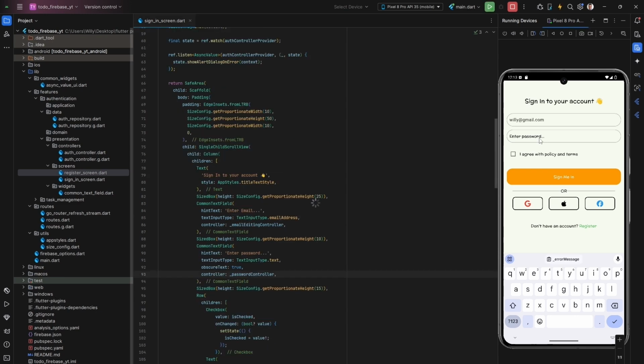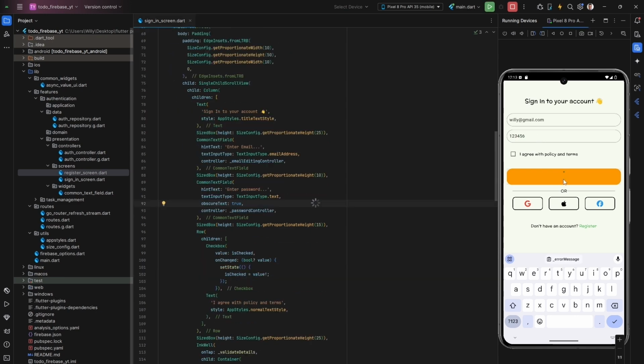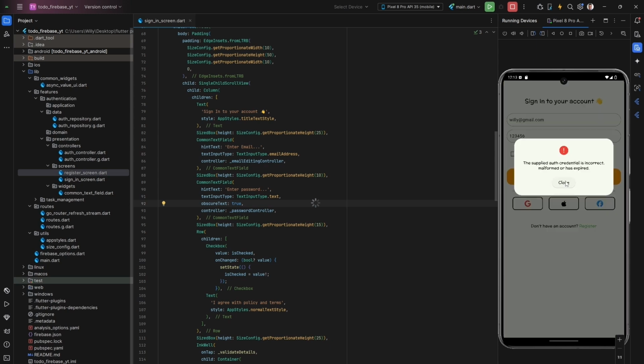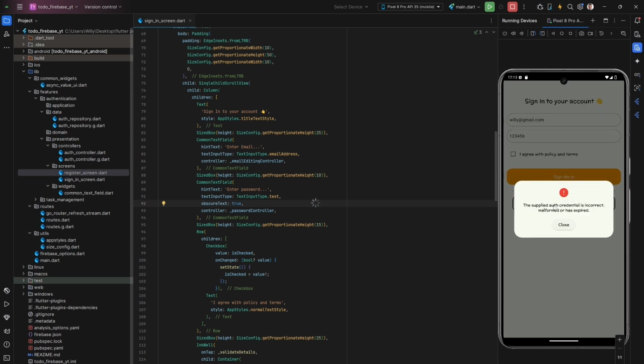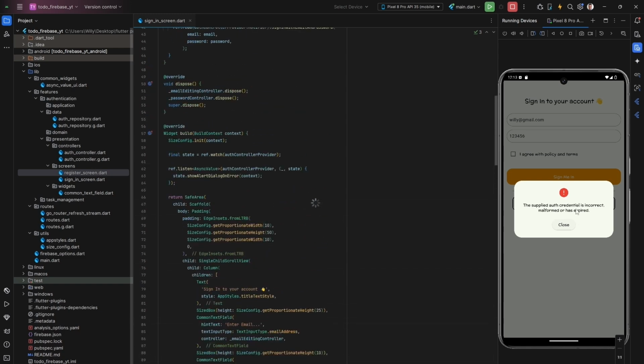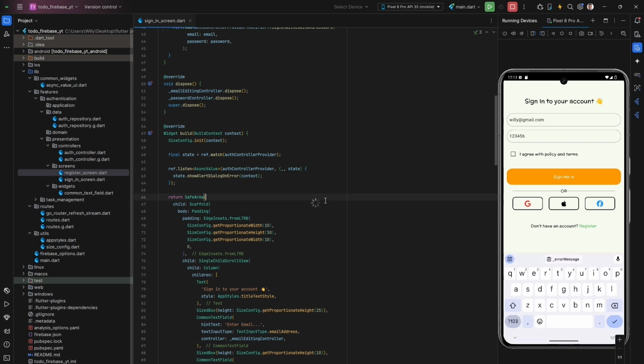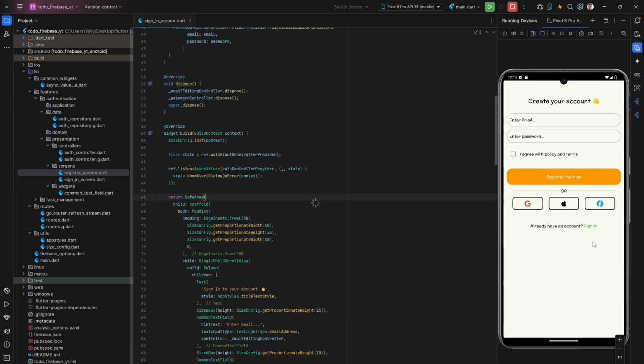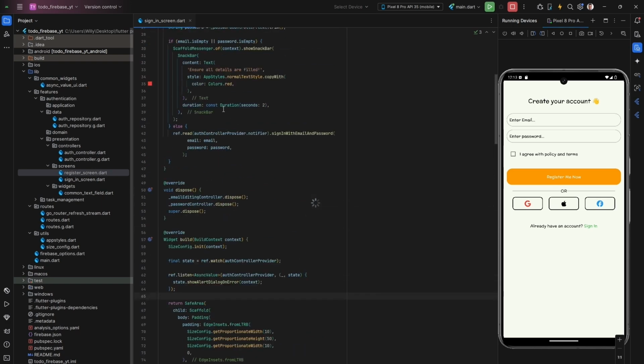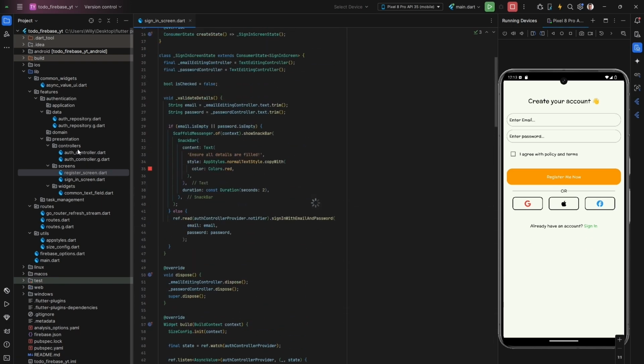So let me try and add some password here. As you can see, we have that loading state, but since it has failed, we get this alert dialog telling us that we have that particular error, and you can click on close to close that. Since we don't have an account, we should go to the registration page and try to register a user. So I'm just going to open the registration page.